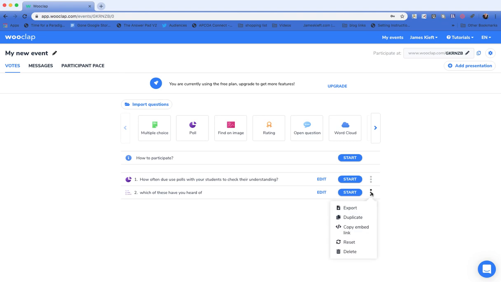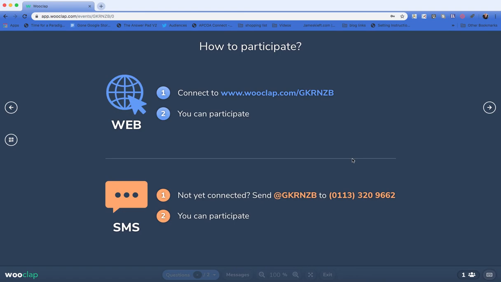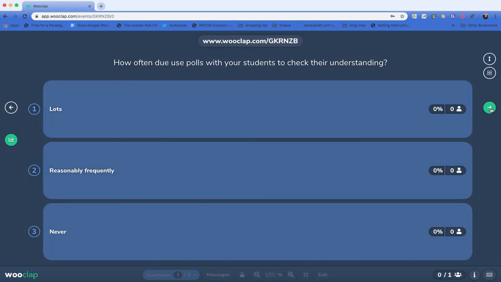You can, as I say, delete them, and then when you're ready to go, the code or the link that students go to is just up the top here. So when you're ready, you click start. It brings up this screen that shows the students how to access, so it gives them the URL, or they can SMS. You can see that there, and you can also display the questions and see the responses.